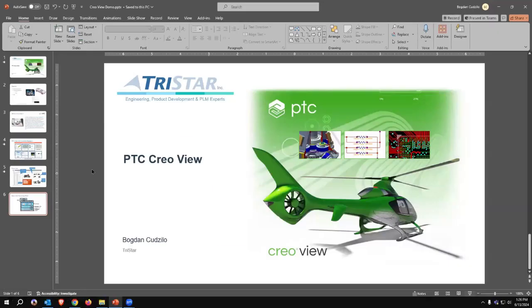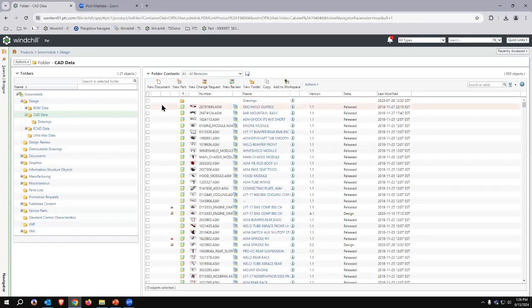So let me get into the viewer itself. Here I opened up my Windchill screen and I have some CAD models in my Windchill environment.